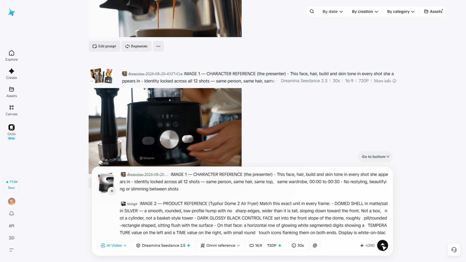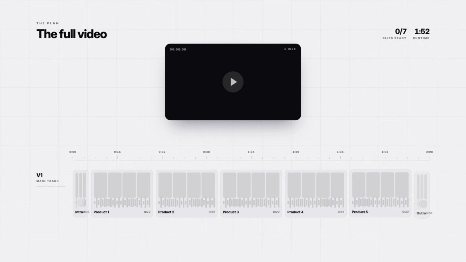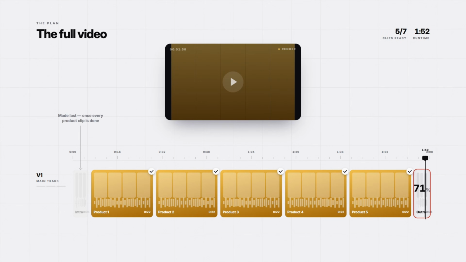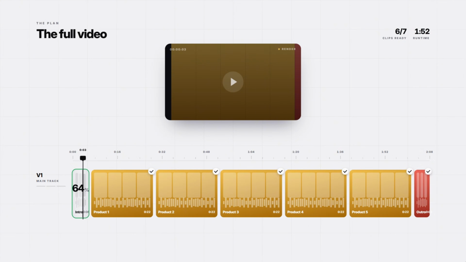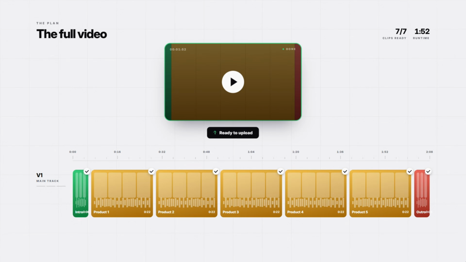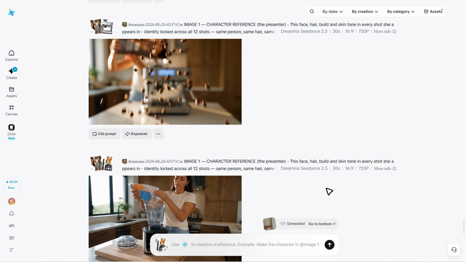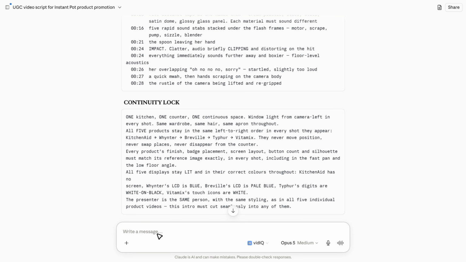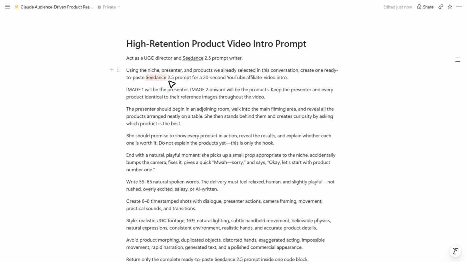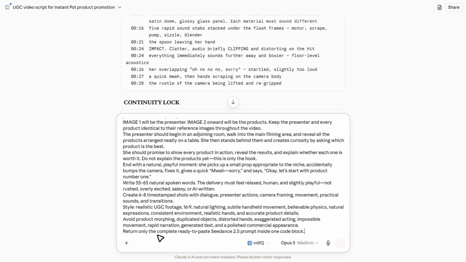Once all the product clips are ready, now you just need the two pieces that hold everything together, the hook at the beginning and the outro at the end. It's actually better to make these last because now you know exactly what footage you have and what you can tease in the intro. Go back to the same Claude chat you've been using. I've added the hook prompt to the description, so copy it, paste it into Claude, and hit generate.